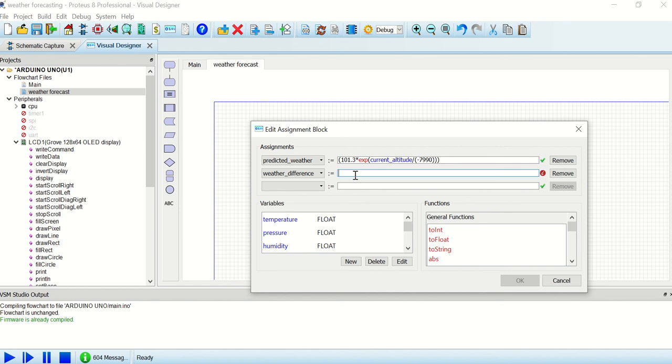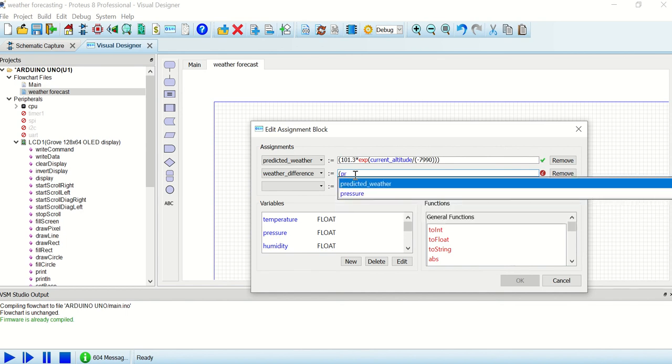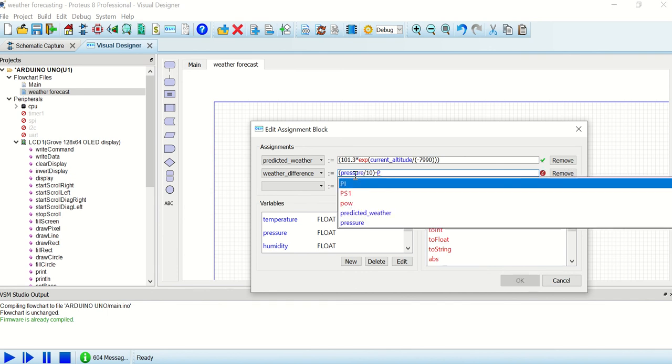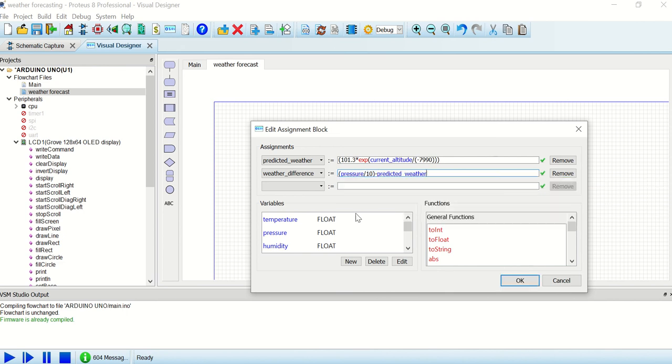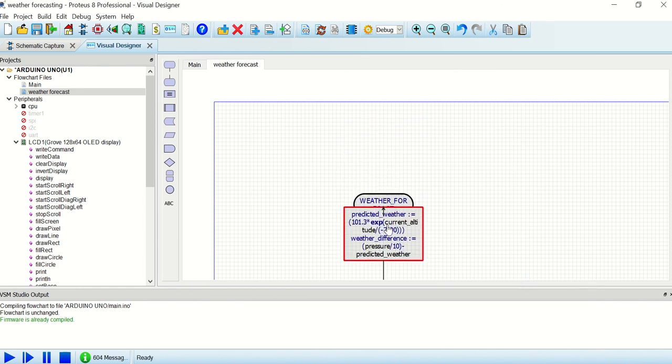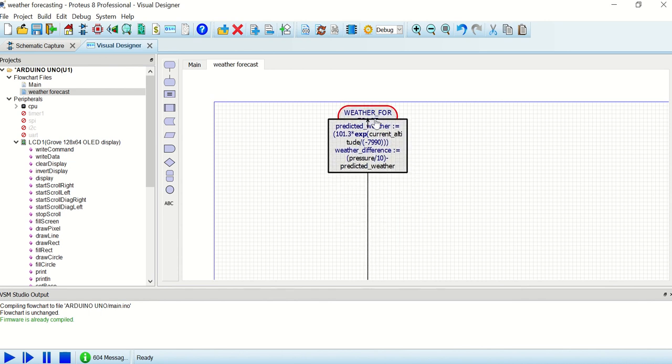We can again use another formula for this. So we can write pressure. Here we have pressure divided by 10 and minus p weather. We have the predicted weather here, so enter. Okay, so this is how you can assign it. Here you have your formula, but what you can see is that it is overlapping. For some cases, yes, it might happen, it is overlapping.